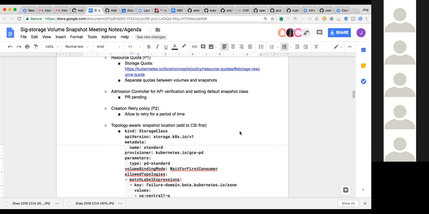For topology aware, to add the snapshot topology, we have started working on that, and Xing already has a PR. So we can talk in a little bit more detail shortly in this meeting. At the last CSI meeting, we already joined and talked about adding snapshot topology.